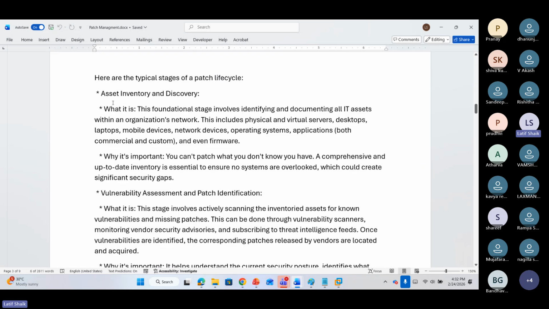So the stages. Asset inventory and discovery. So what kind of things? What is it? It's a foundational stage involving identifying and documenting all IT assets within the organization. Asset inventory and discovery.